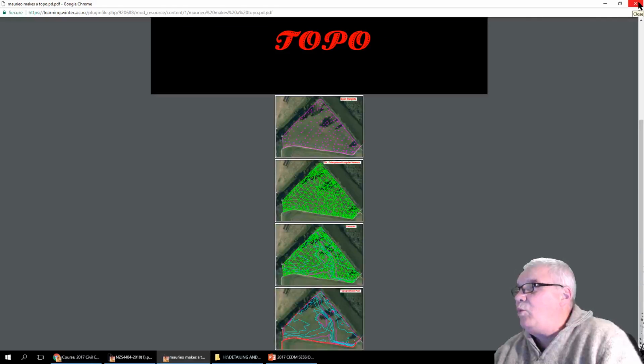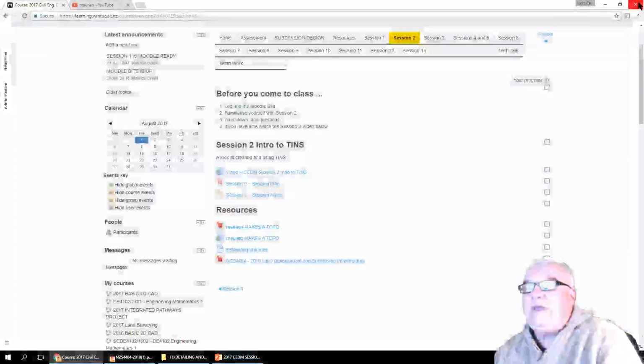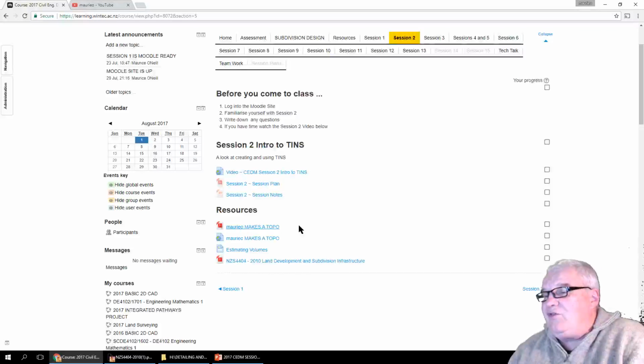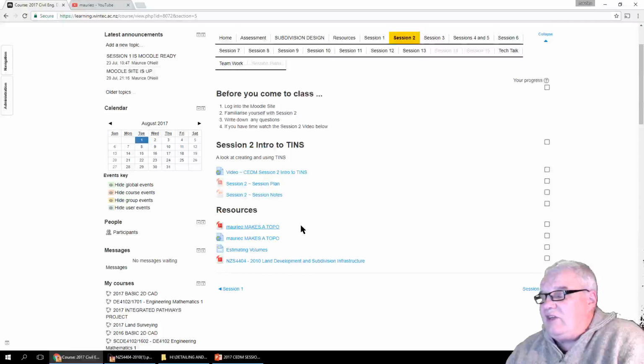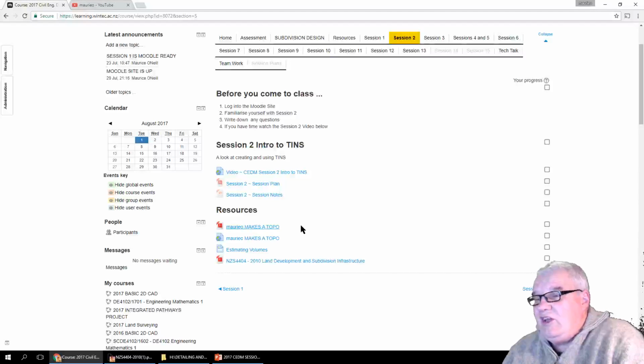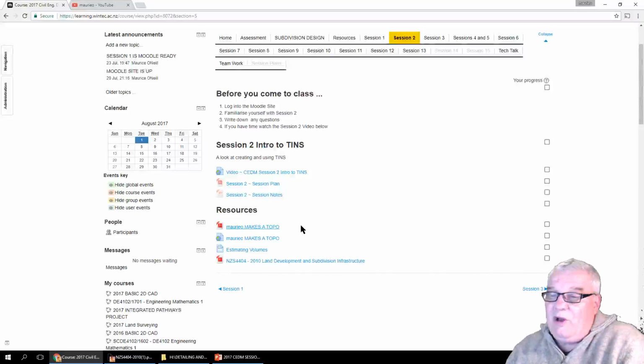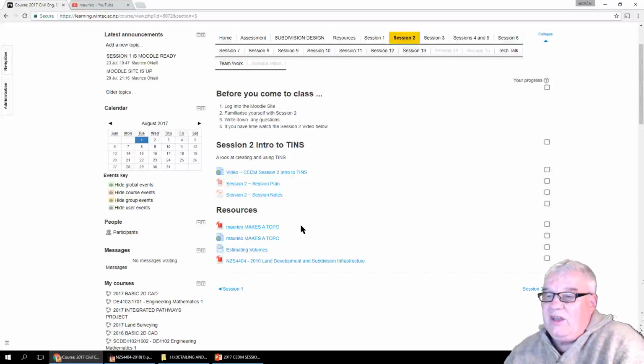When we do TIN things, it's the TIN that defines the surface, and then the contours are calculated onto the surface. So we can have many surfaces in a job. As I say, it's the TIN that defines the surface, not the contours. The contours are more of a byproduct of the surface.